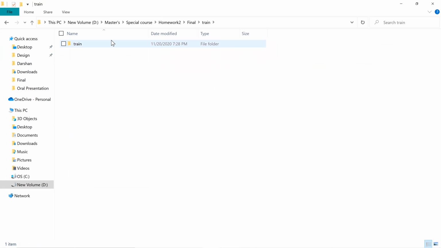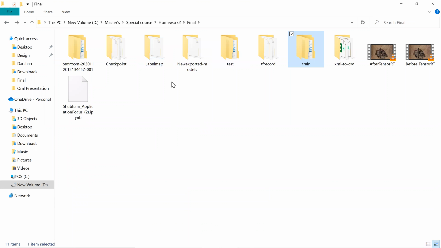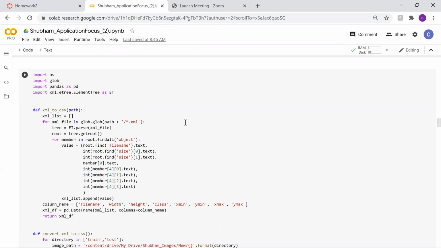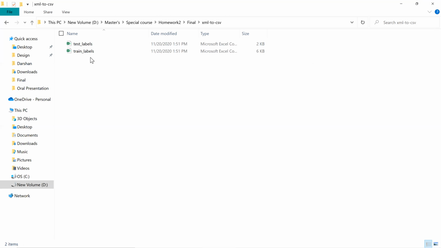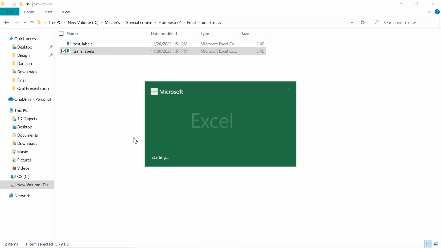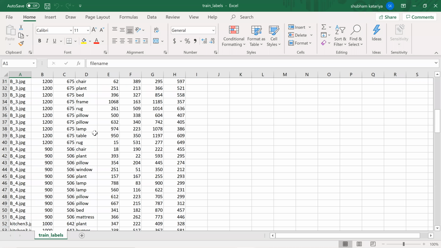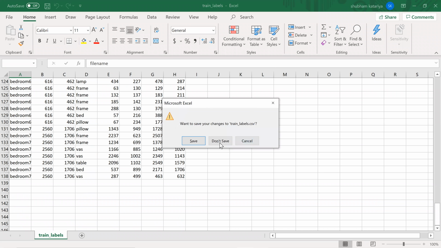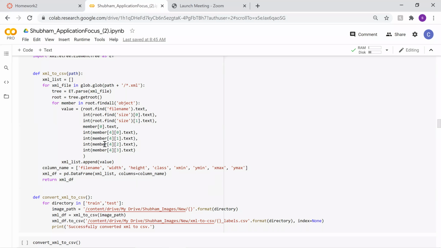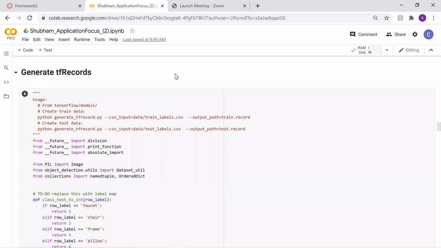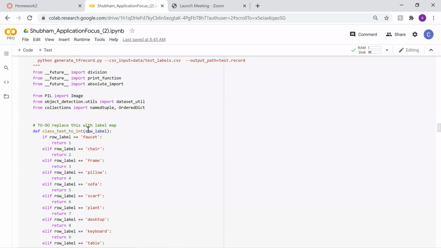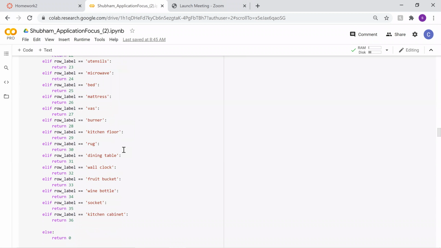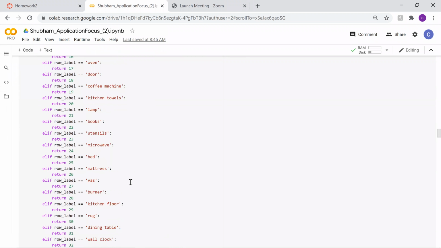This is actually the complete training images. We convert the multiple XML files to CSV, as you can see here. This is the complete XML file converted to CSV. Then after that, we generate the TF records. For generating the TF records, we need the classes. These are all the classes that are defined. There are a total of 36 classes present.